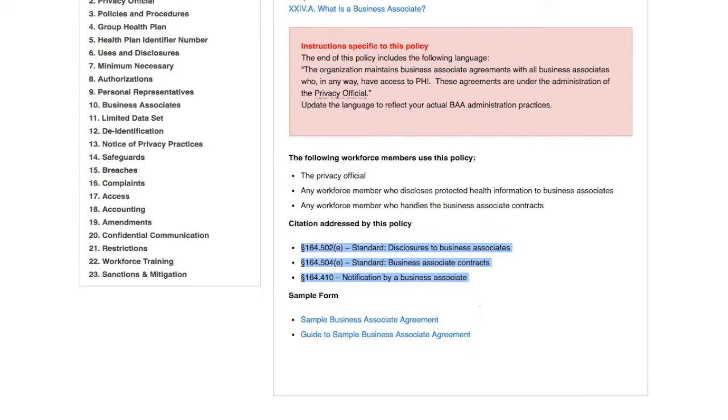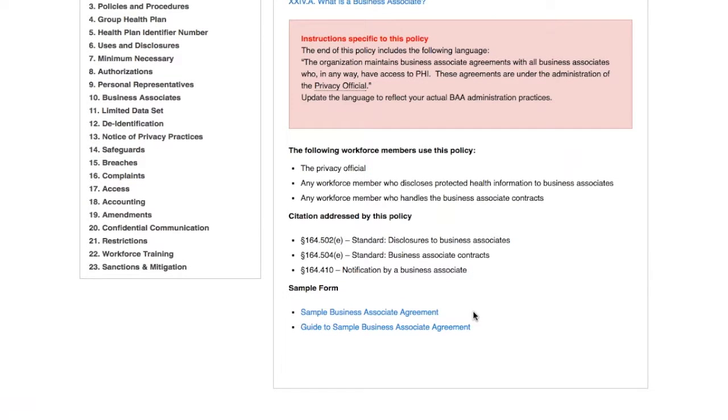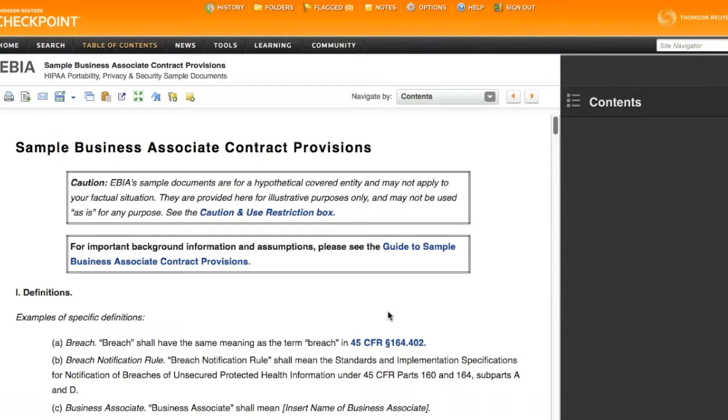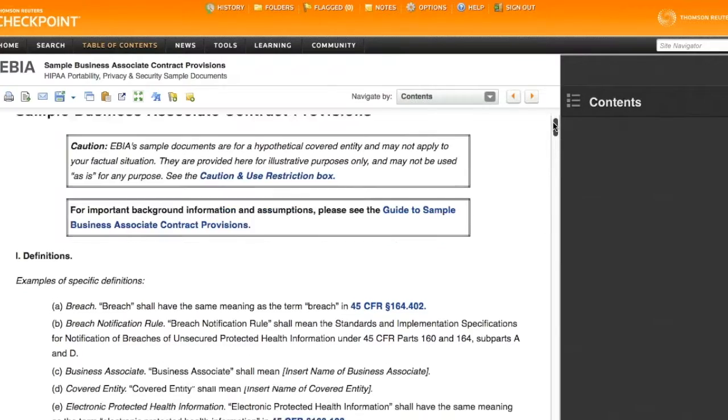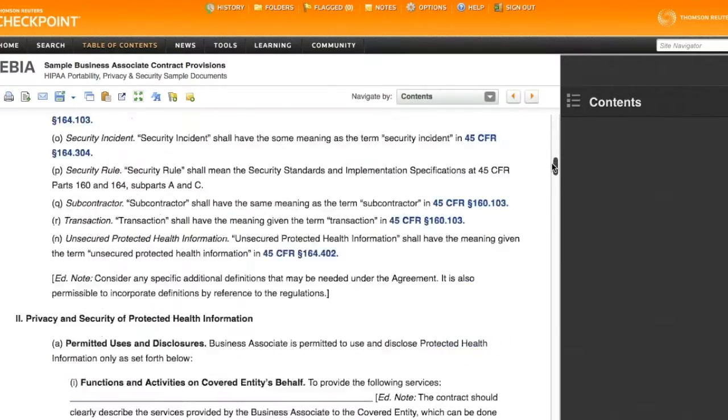And the last section of the narrative article is a link to sample forms. For a lot of policies, there are sample contracts or sample forms that you can use to more easily administer the policy itself. For example, the Business Associate Agreement is a big one. Here we link directly to EBIA's sample Business Associate Agreement.